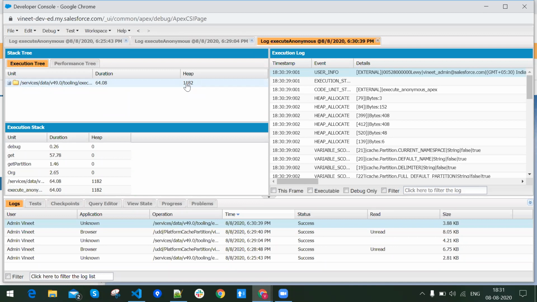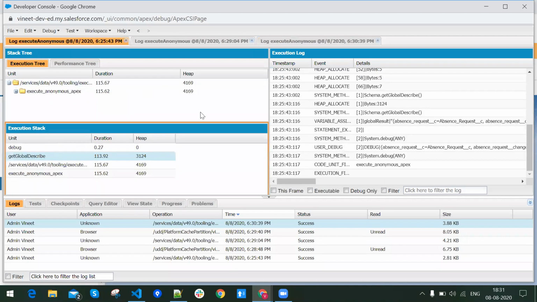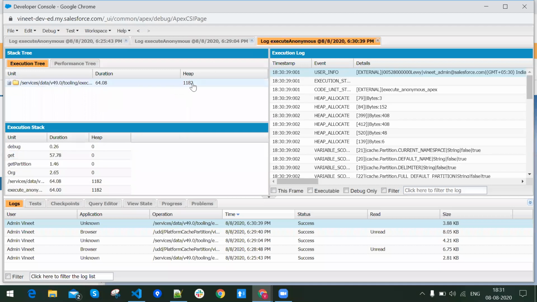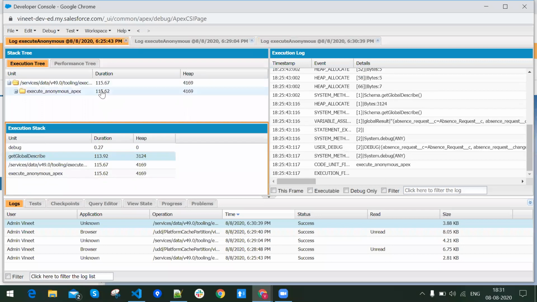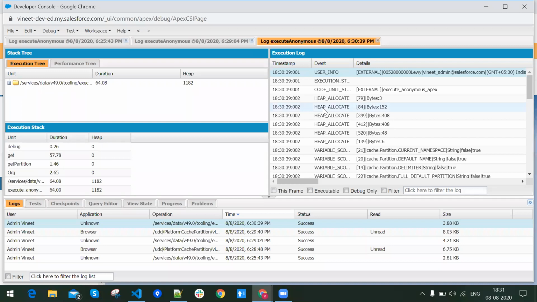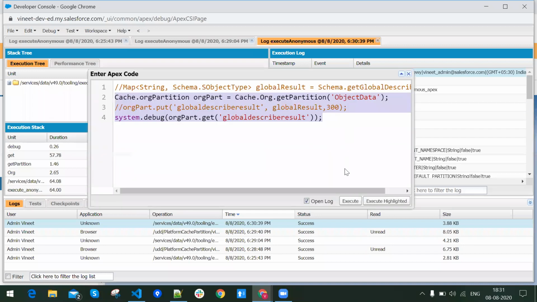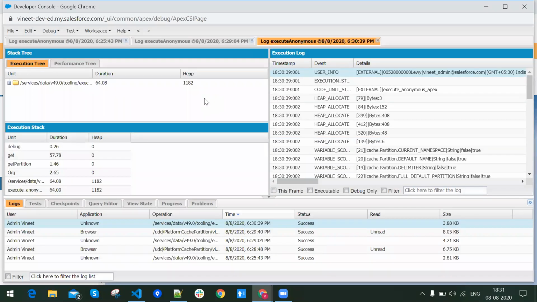and the heap is reduced drastically. If I talk about it, reduced around 4 times, right? So it is 1182, and the duration is 64 milliseconds. From this, it approximately doubles. And if I run it again, let's see if it reduces more or not.